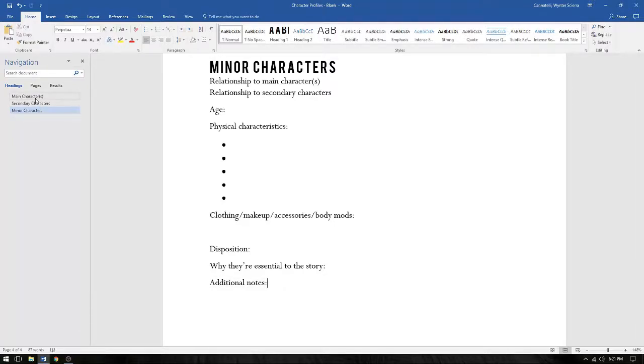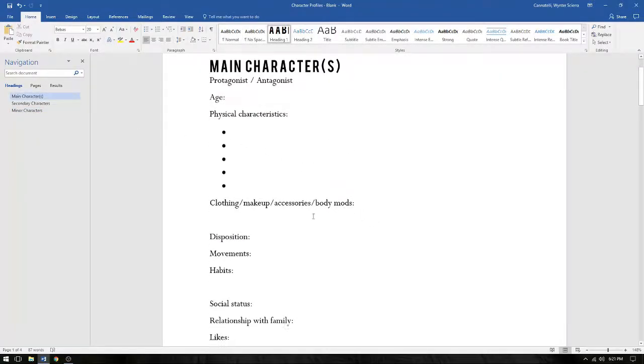That's the template that I've been using, and it's been really helpful.